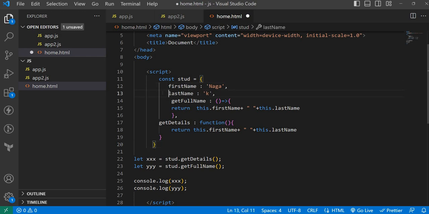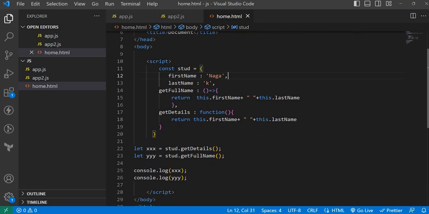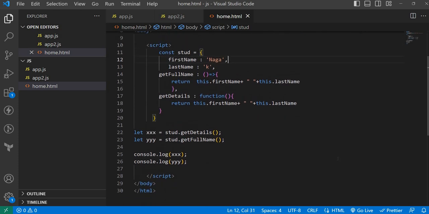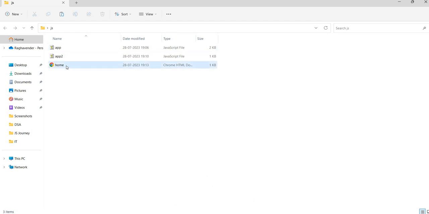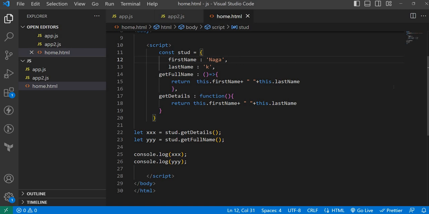Yeah. Now just tell me, do you know an object called window? Did you hear about an object called window? Window, an object window. Okay. No problem.